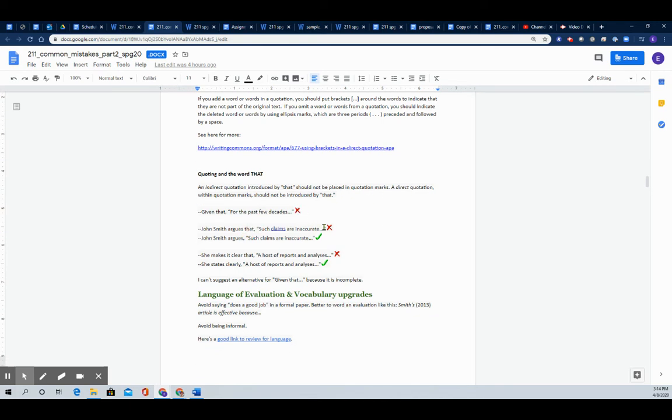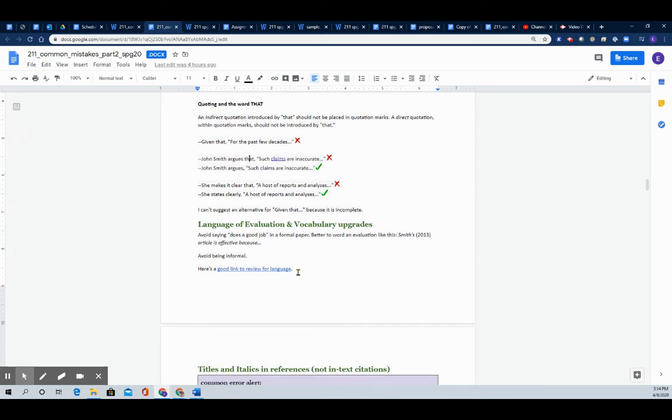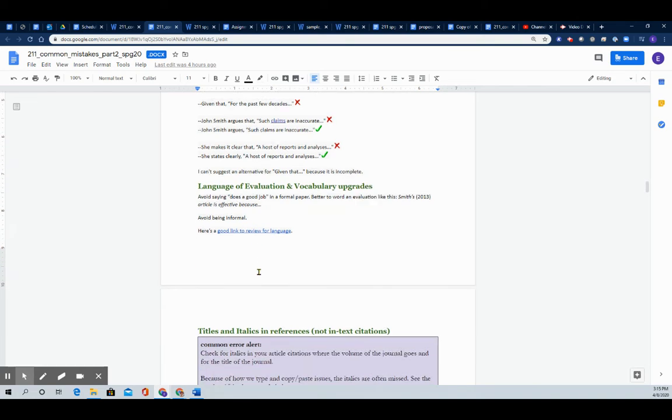So you can see little X's where it's not written correctly and the green check marks where it is. One common thing I've noticed in student writing is "does a good job," a phrase that comes up a lot. It's a little bit too informal. For a better way of wording that, you could say that something is effective instead of saying it does a good job. If you think that you need to upgrade your vocabulary, or I say that you need to work on it, you might want to check out the link here.